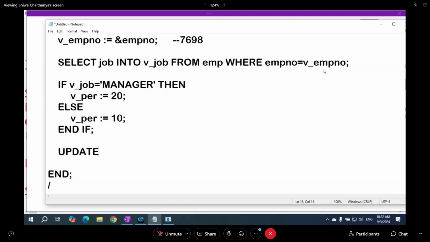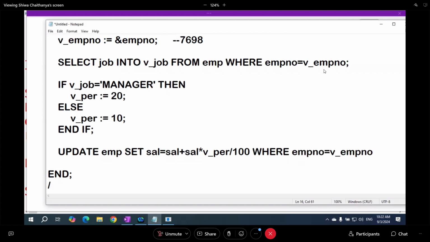Now write the update query. Update, in which table we want to update? EMP set salary equals to salary plus salary into how much percentage? V_PR by 100, where employee_number equals V_employee_number. To save this action, commit.